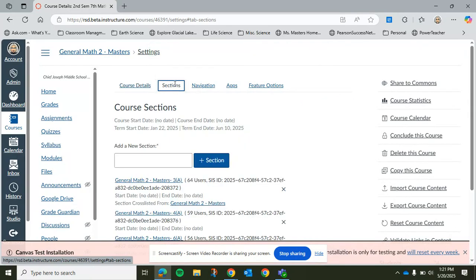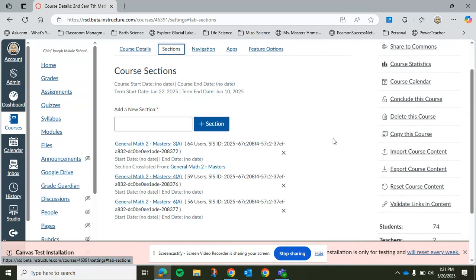The next one is sections. This is where if I were going to do some cross-listing, and there is a video on how to cross-list along with a handout, that is actually done here in sections. And so I'm just going to tell you it's done here and then let you go look at the cross-listing video if you need to do that.